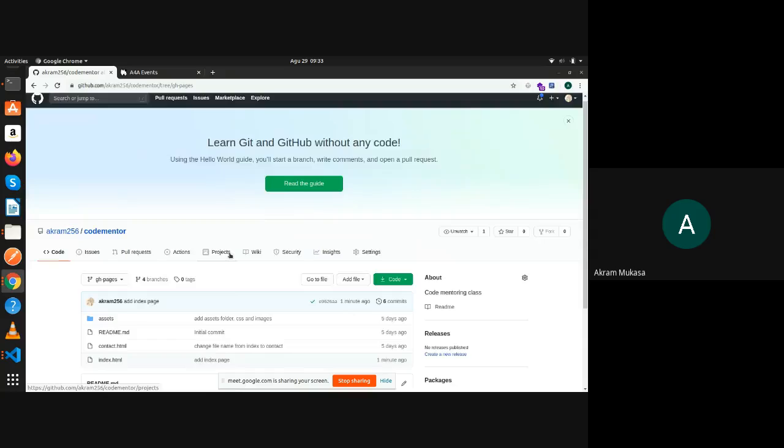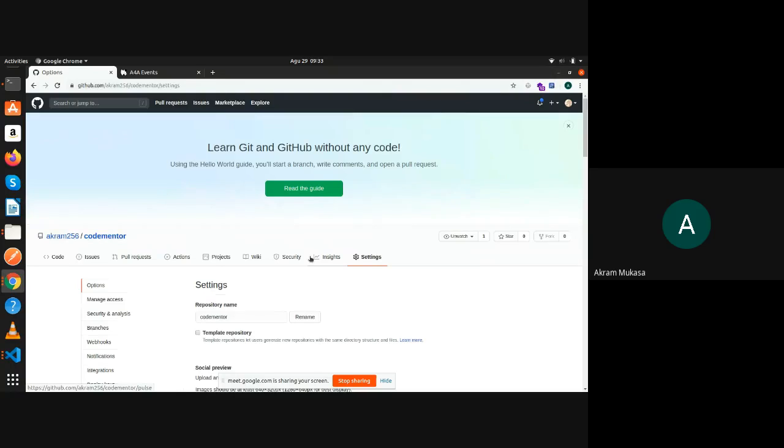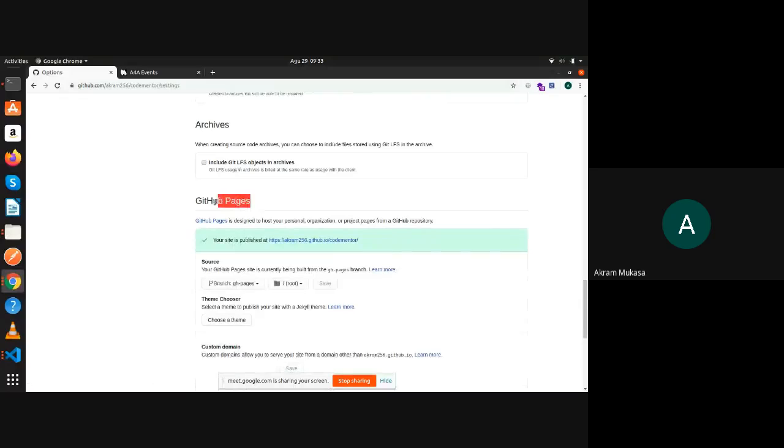So what do you do? Let's say, for example, you've finished uploading your work, and you created a branch called GH pages. You finished uploading your work, and now you want to generate the link. What you do basically is you go to your settings. Once you have a branch called GH pages, you go to your settings and scroll down to a place called GH pages. It will automatically show you that your site is published on this. So it will automatically generate a link for you.